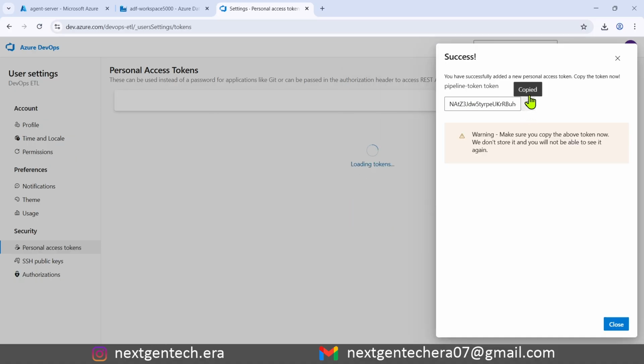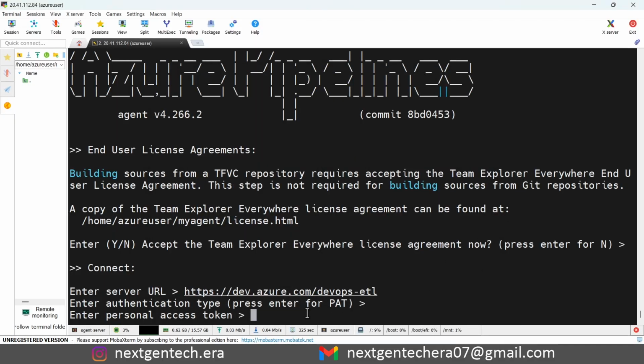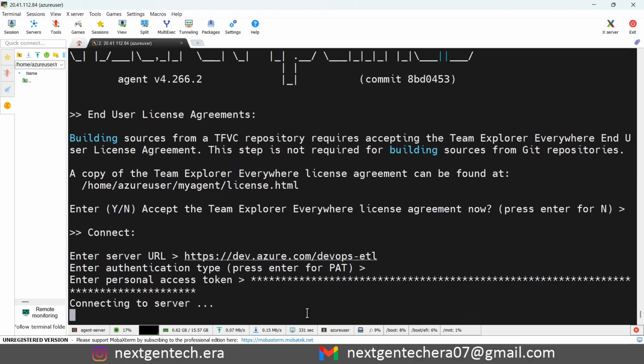Here, copy this. Whenever we are creating a token, keep it either in Azure Key Vault or in some vault service, so it can be reused multiple times without being compromised. As soon as you refresh the page, that token will go away. So enter the personal access token here and just click on connect.